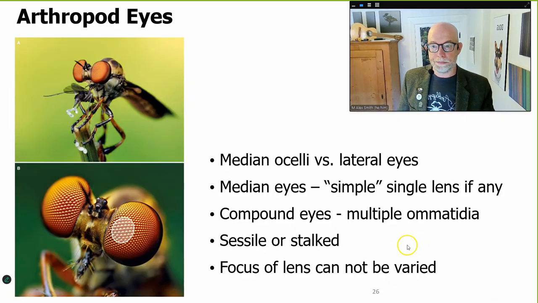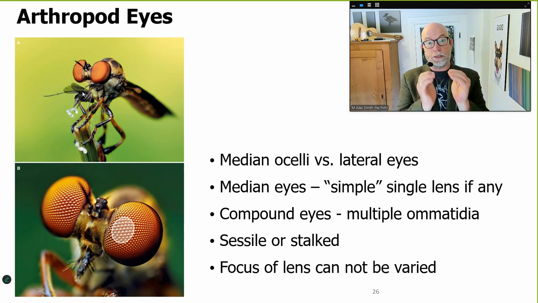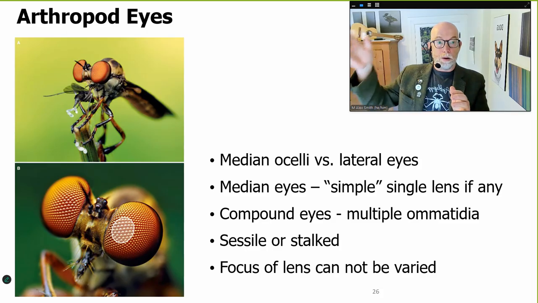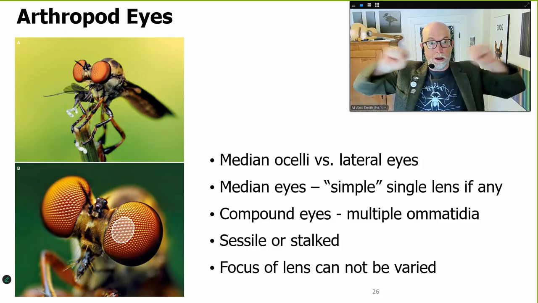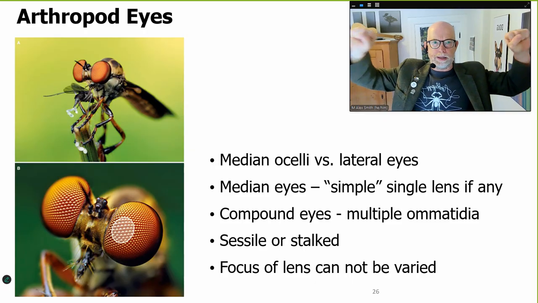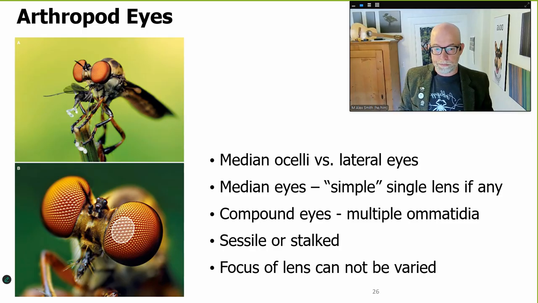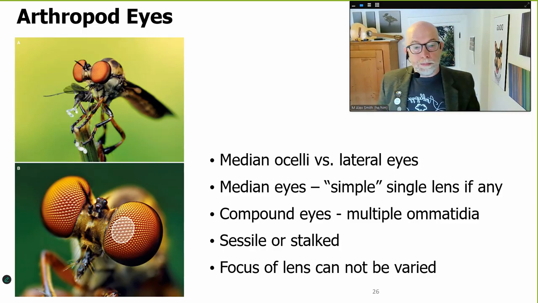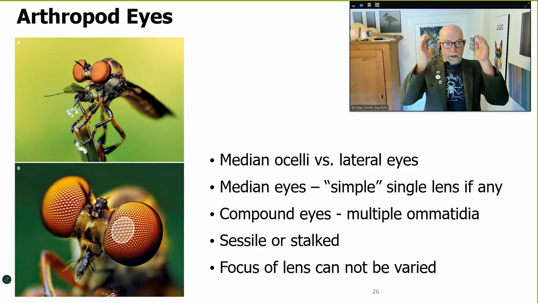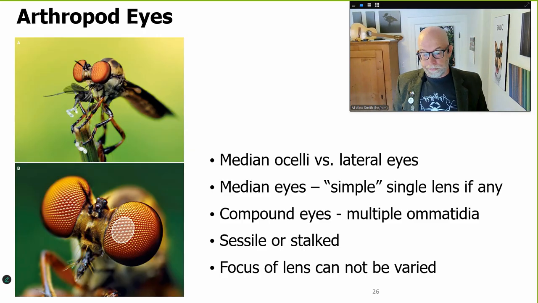fast response time. And when we think about stalks here, we have eyes that are stalked. They're not sessile. They're not held against the head as in the collembolan or the staphylinid example. But these dipteran examples are stuck out on stalks, and you can get crazy examples of these compound eyes out here, looking like a little barbell or a dumbbell. So multiple ommatidia can be sessile against the body or stalked, but the focus of the lens can't be varied, and this is part of the reason why the different regions of the eyes have different jobs.